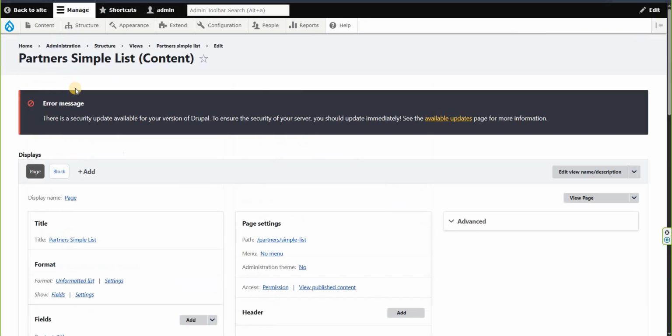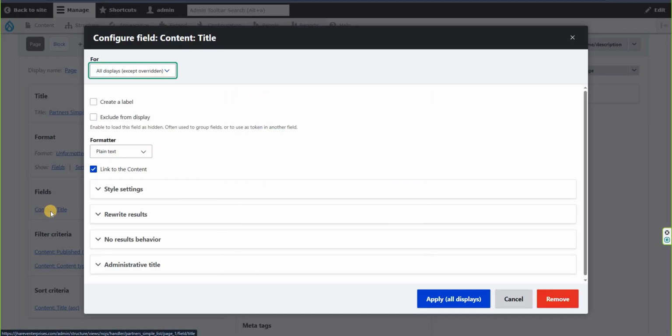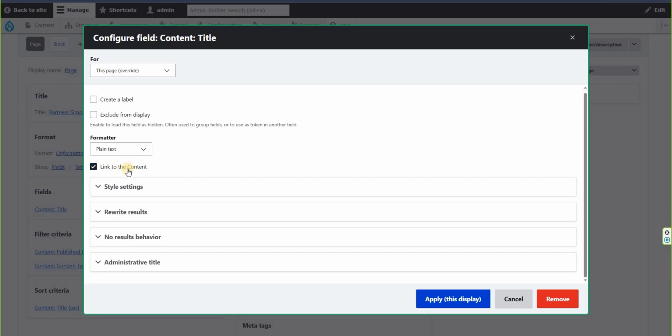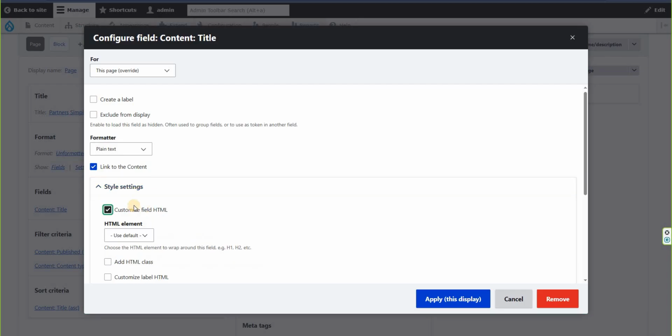Okay. So going back to your views, go to fields again. Click on title because that's where you can see why it's a plain text div, because the formatter is plain text. And it's linked to the content, and under the style settings, probably we want to change the output from the basic div to customize the field.